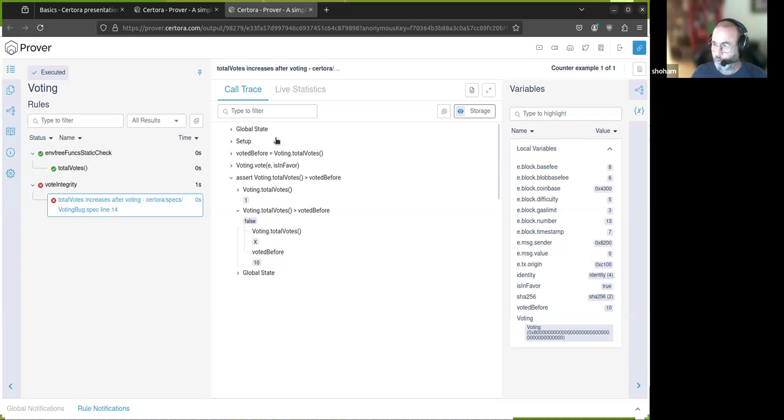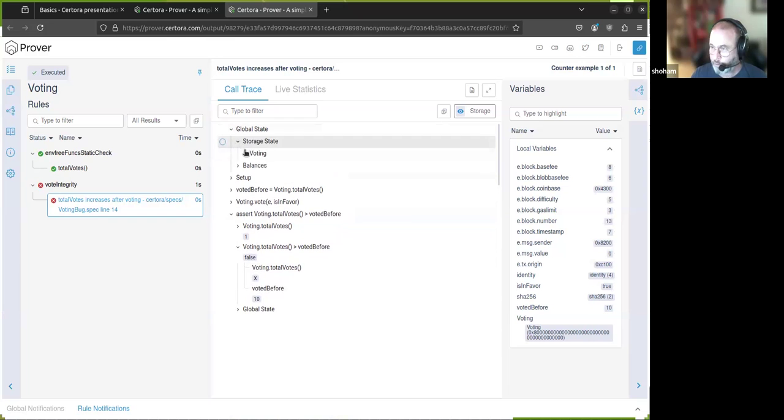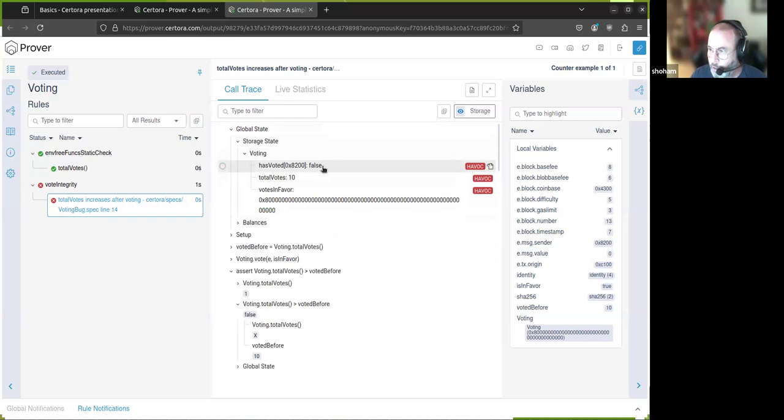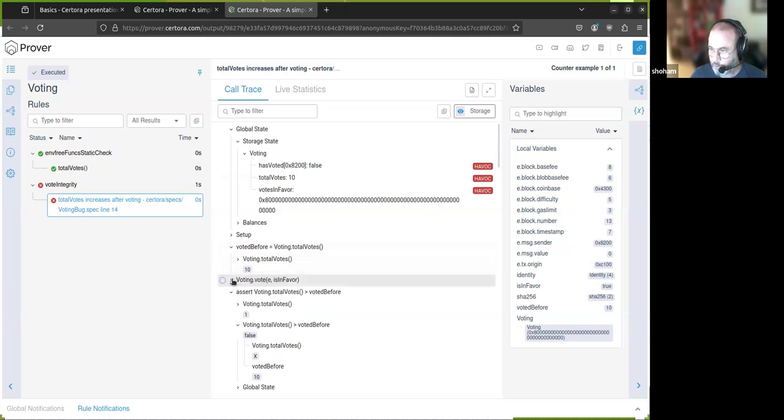Okay, let me show you one way you can find the violation. In this case, we see that the total votes became 1, but the value of total votes before was 10. You can see it also in the global state. We have the storage state of all the contracts, and in this case we only have 1. Our message sender has not voted before, which is what we expect. The total votes is 10, and we have some number of votes in favor. It doesn't really matter in this case. And then we can see the value of votes before.